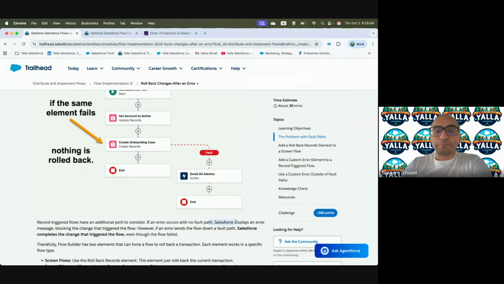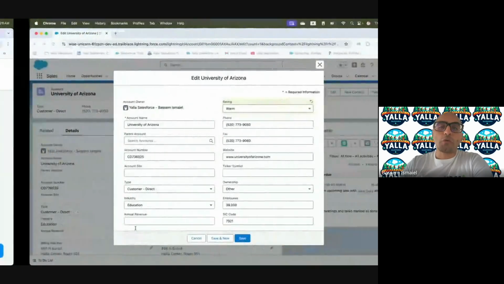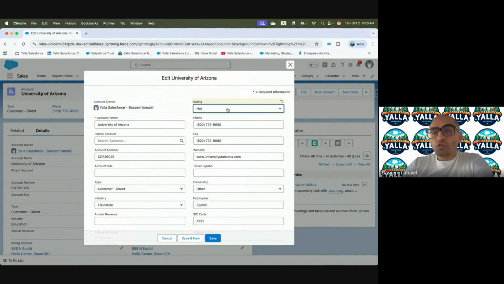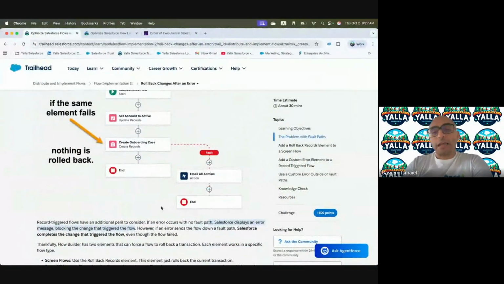So Salesforce displays an error message blocking the change that triggered that flow. What I mean by that is, if I am changing it in here from hot to warm, and something happened within the transaction, like I tried to create the case and failed, even this change, which triggered the record trigger to run, will not be executed. And it will give you an unhandled issue for sure, because you didn't have any fault path.